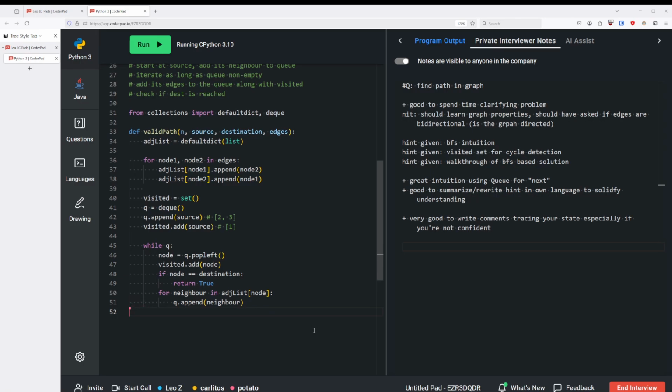Fair enough. And what if it is visited? Then what do you do? Oh yeah. I guess I could check that here, like before adding a neighbor, I would check if that neighbor is already in visited, then I would not need to add it. So if neighbor in visited, or I'll do not in, wait, yeah, if it's not in visited, then we're appending it to the queue.